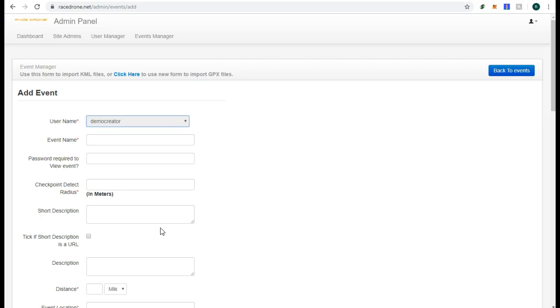What are KML files? They're ones which are used by Google Earth or Google Maps. The vast majority of you are more likely to be using GPX files, which are created by the EDV application or OS maps or memory maps, something along those lines. So use this default page if you want to import KML files. If you want to import GPX files, you'll click here and I'll show you that in a minute.